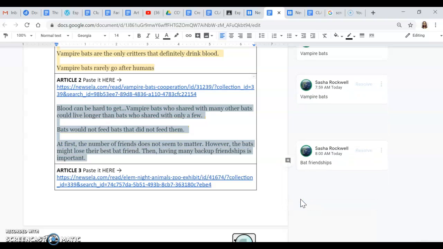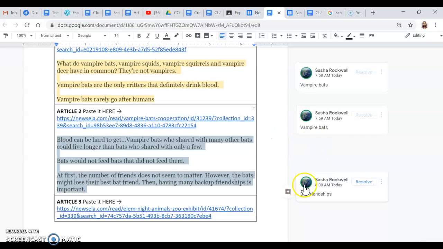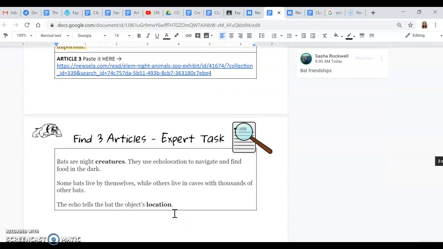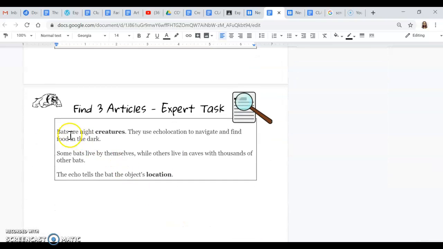So now you can see that I have how many different subtopics? So far I have 2, vampire bats and bat friendships. And this is a special piece of evidence because this special evidence can go into both sections, vampire bats and bat friendships. Let's go down here to my last 3 pieces of evidence.